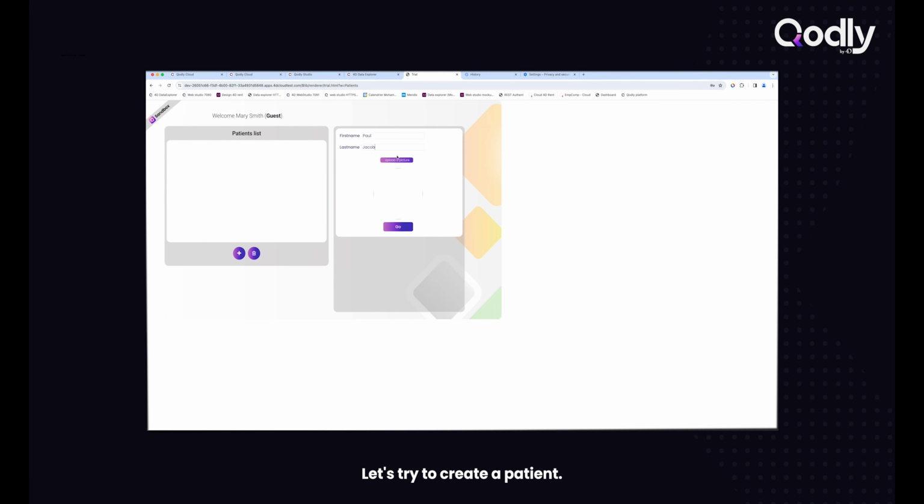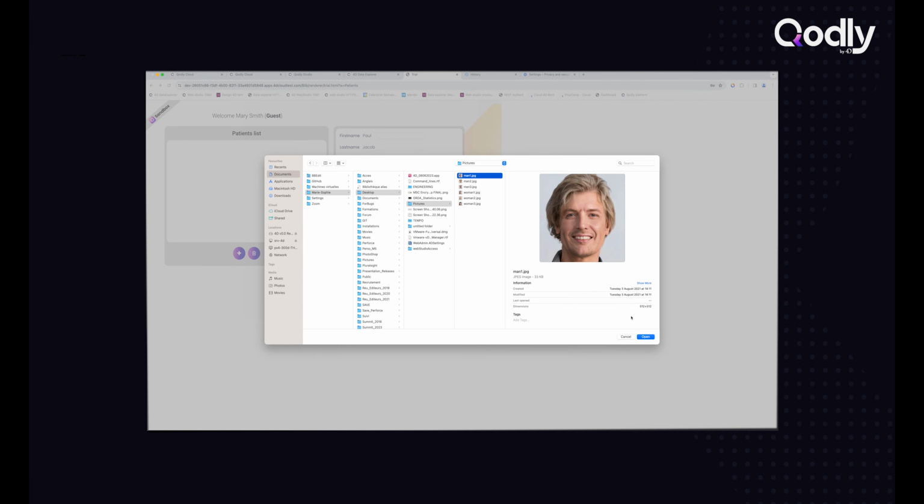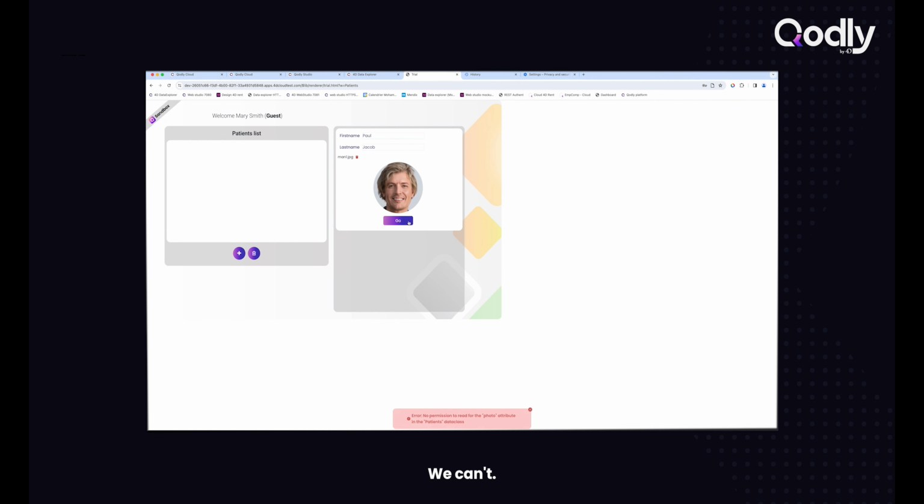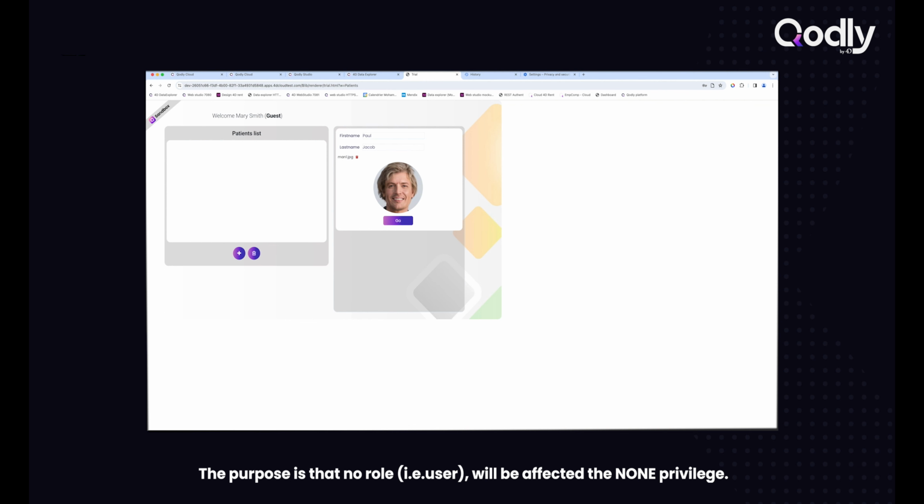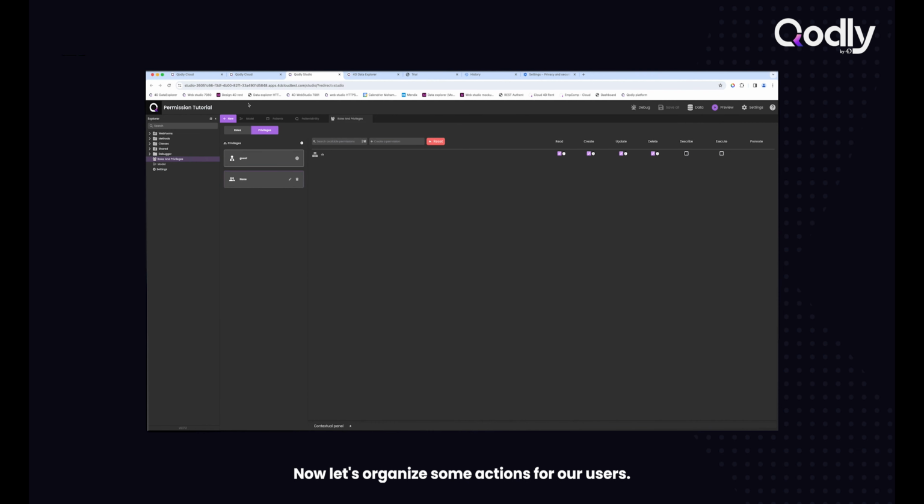Let's try to create a patient. We can't. The purpose is that no role, i.e. user, will be affected the none privilege. Thus, we have completely forbidden all actions on the whole data. Now let's organize some actions for our users.